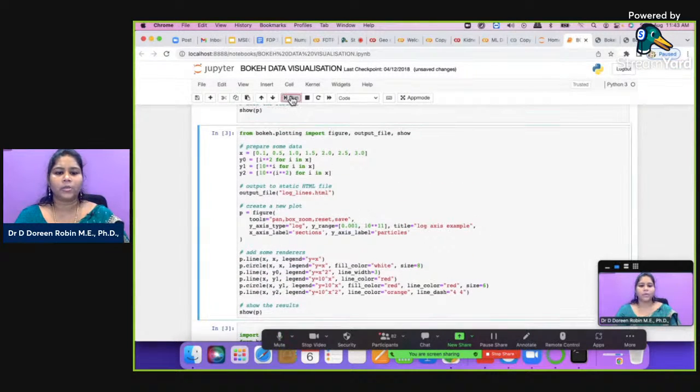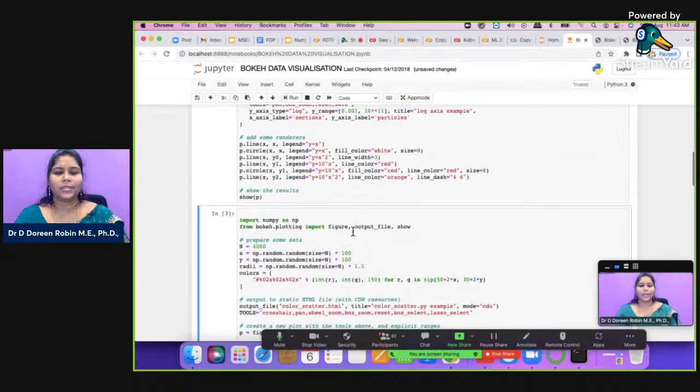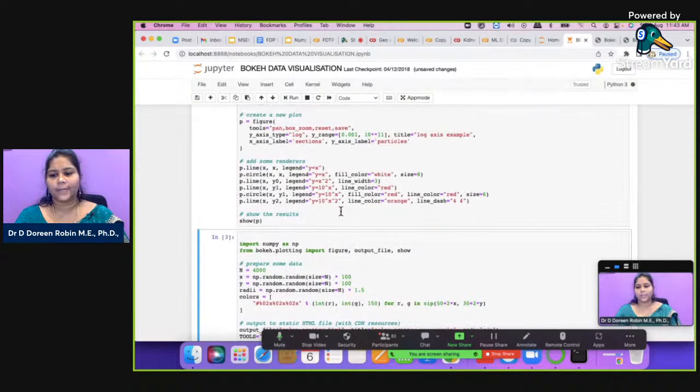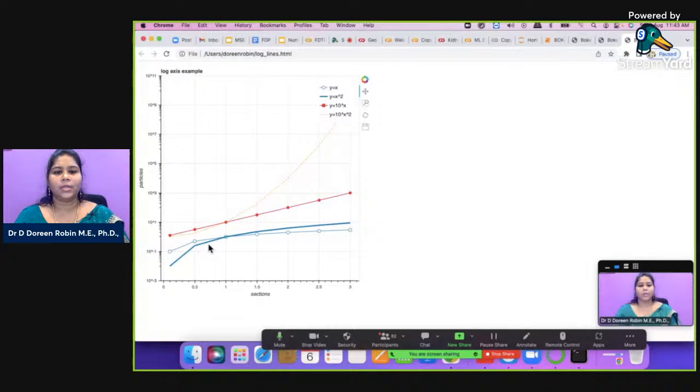From here also I can show, right? With the legends, you remember the legends we used in Matplotlib? Can you see here line 1, y equal to x, y equal to x power 2, 10 power x, 10 power x to the power of 2. The four different lines. Able to understand how each is different?